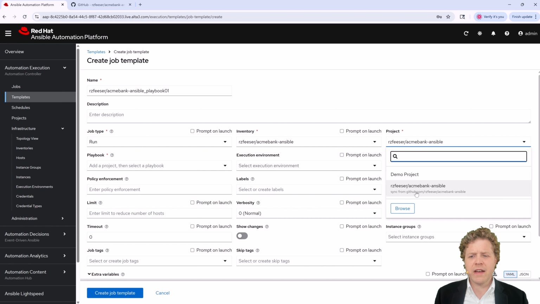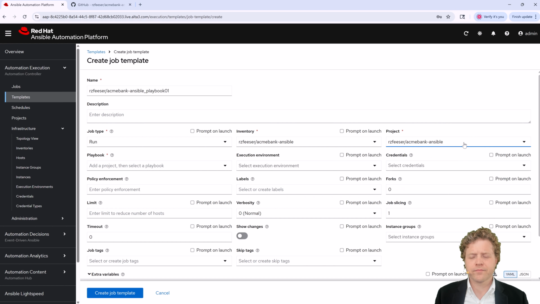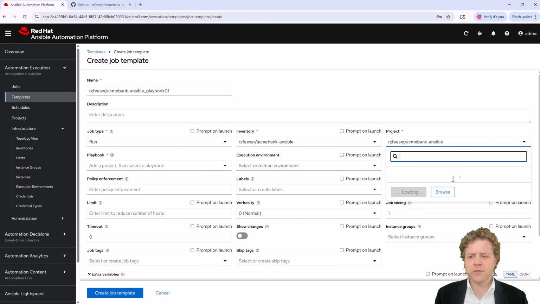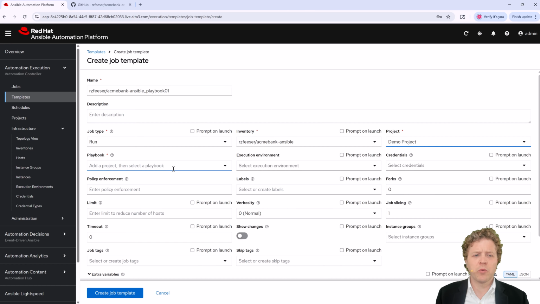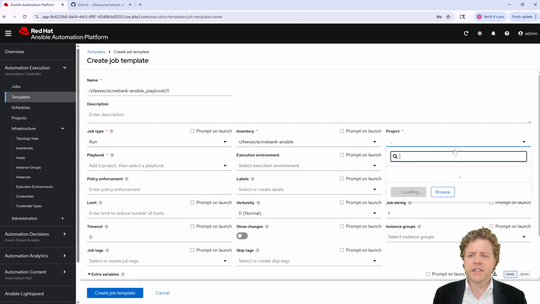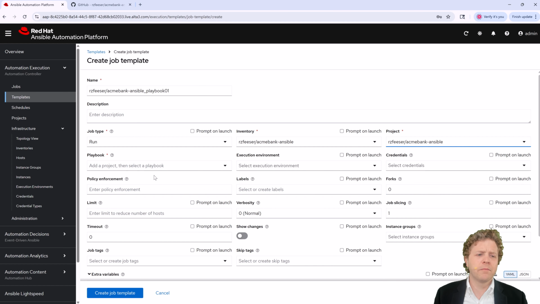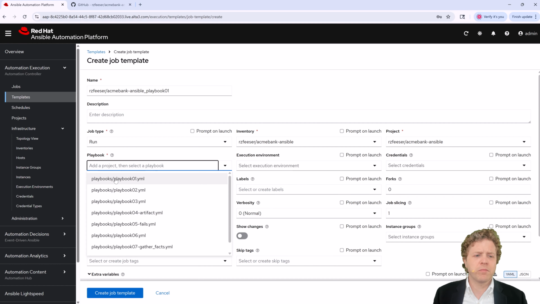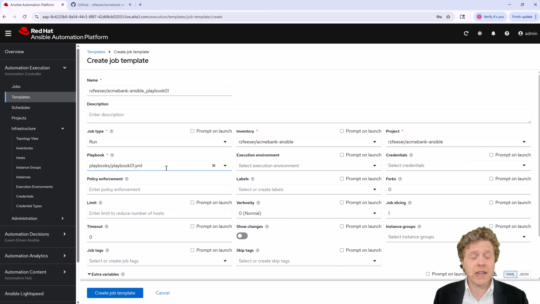If I remove that project though, I wouldn't see those. So if I go to demo project, the playbook is just a hello world now. So let's sync back to my GitHub. I can see playbook 01, that's the one with the API call.